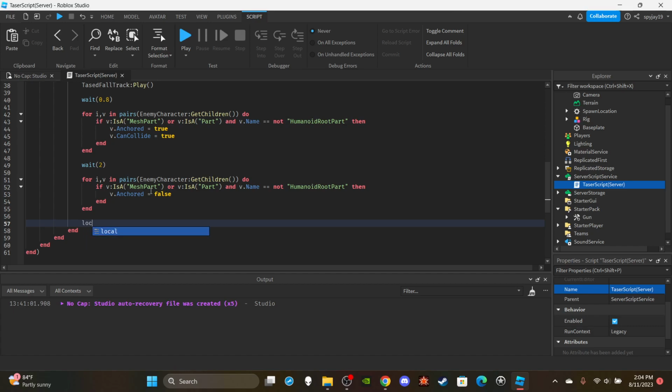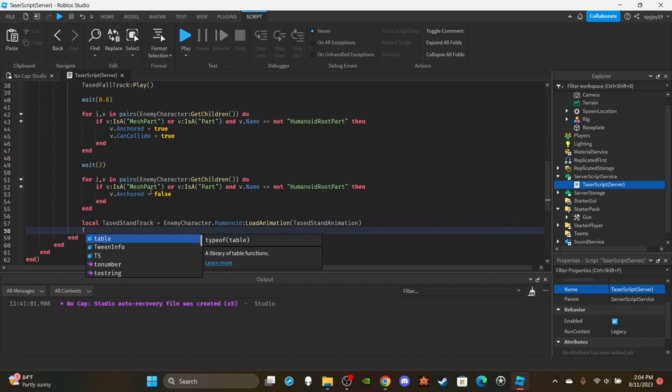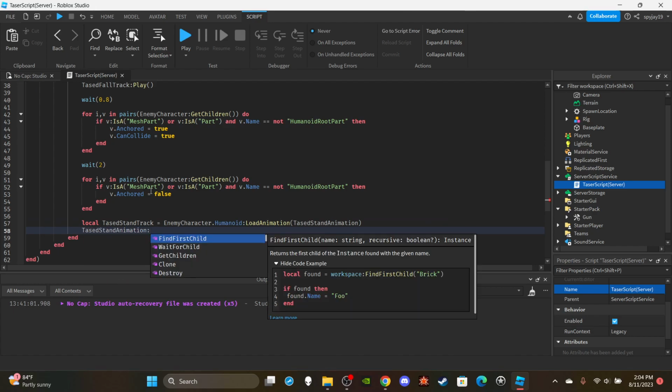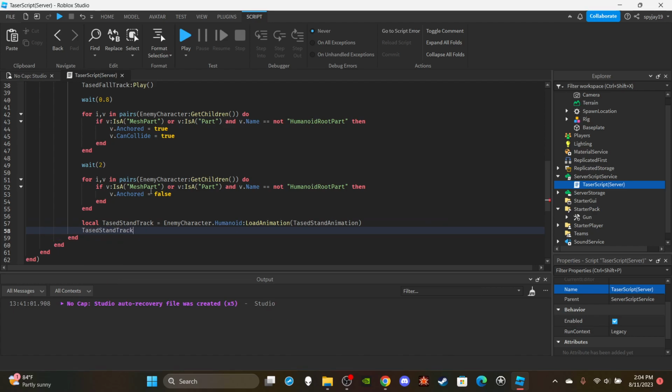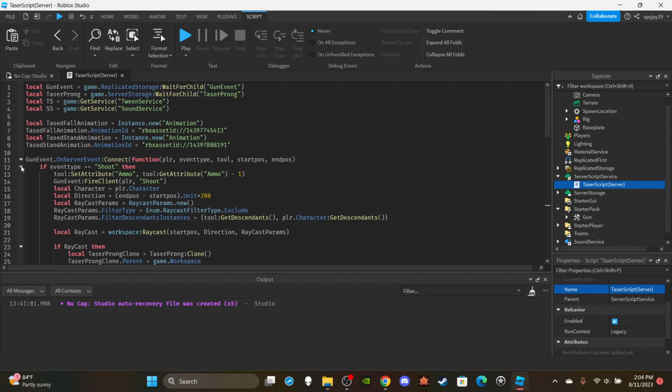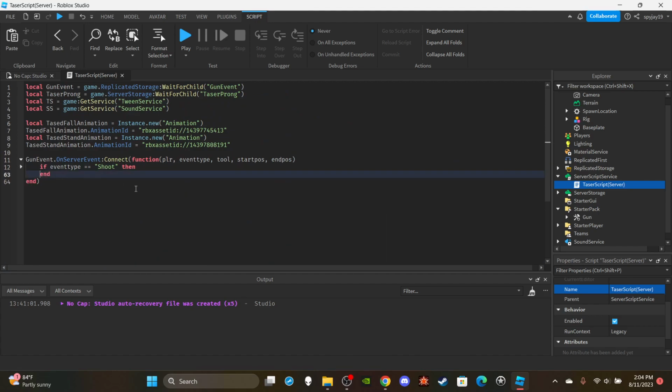So we can do local tase stand track is equal to enemy character dot humanoid colon load animation, then tase stand animation, then tase stand track play. Then I'm gonna go right about here. Then I'm gonna use an else if. Or you guys could really just do this, then just press enter right here.